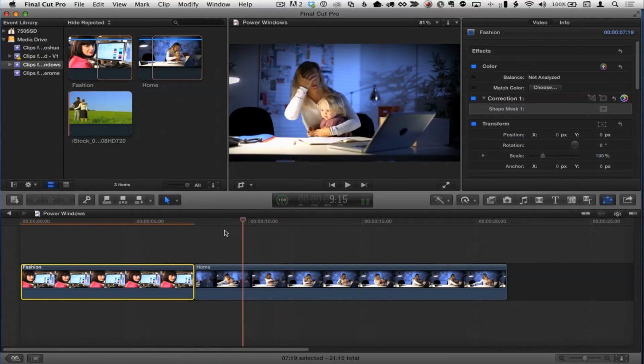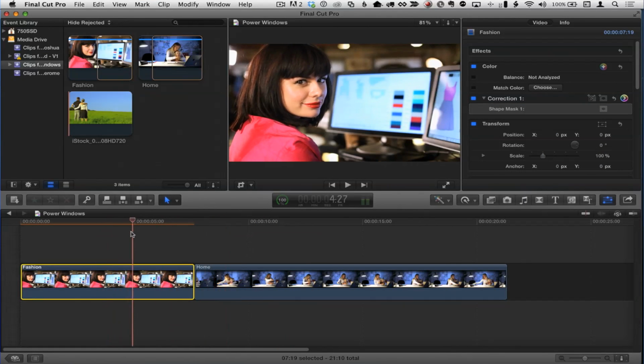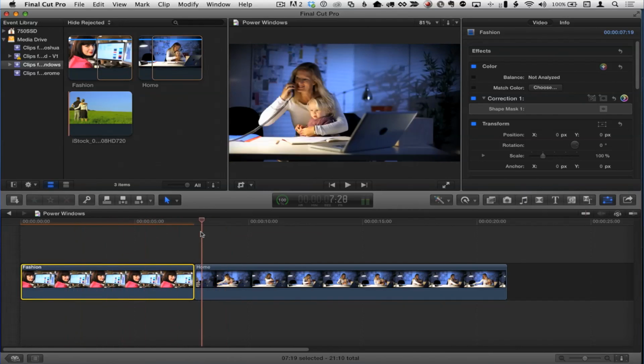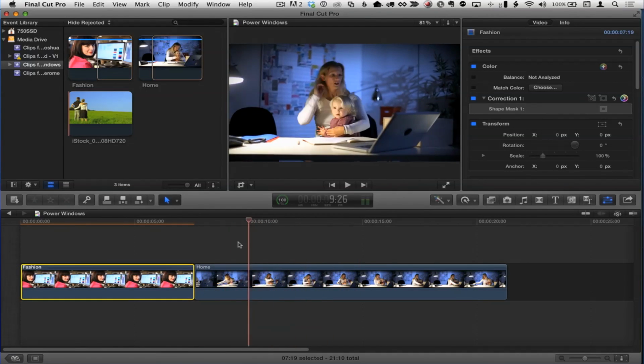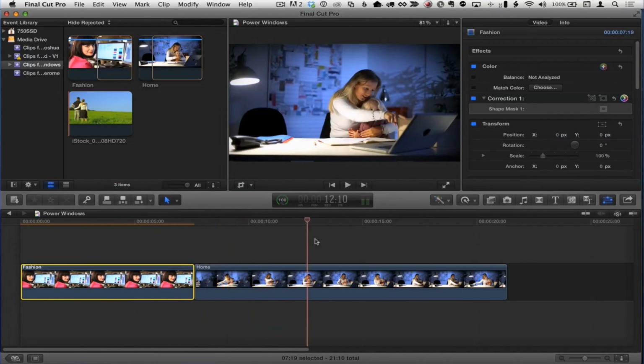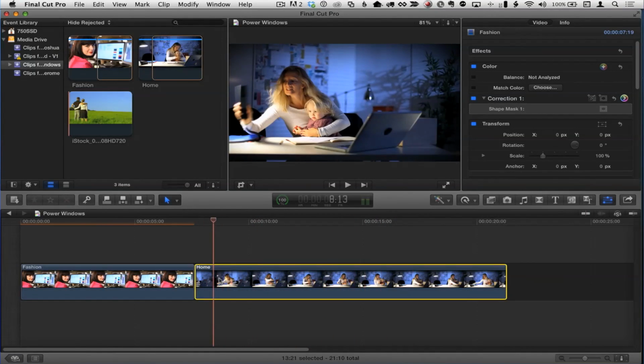Other thing that you could do with masks is, well, in this case, the subject isn't moving. But sometimes the subject is moving. In this case, the camera's moving. Either way, where the subject is in the frame changes. So you can animate these masks.